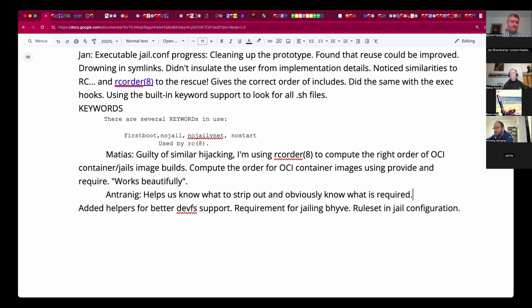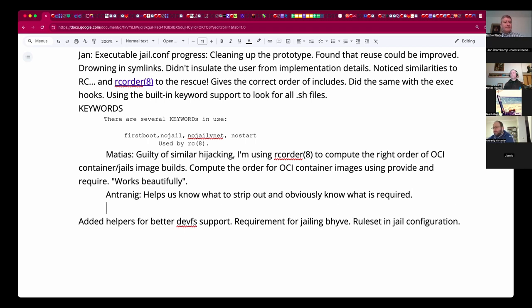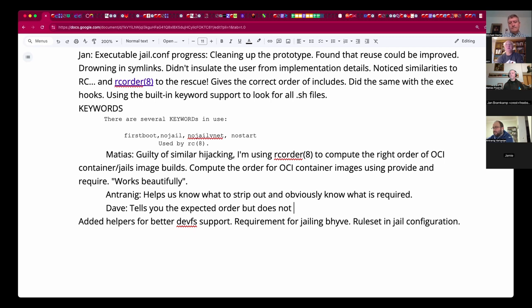The only frustration with rcorder is it tells you one at a time, Dave. The only thing with rcorder is it tells you what order things are going to be started in. It doesn't give you reliable dependencies. So if you need service foo to absolutely be running and accepting packets on the network or having made its Unix socket, it doesn't do that. And that's really frustrating. And I think this is one area where systemd really is just a lot further ahead.